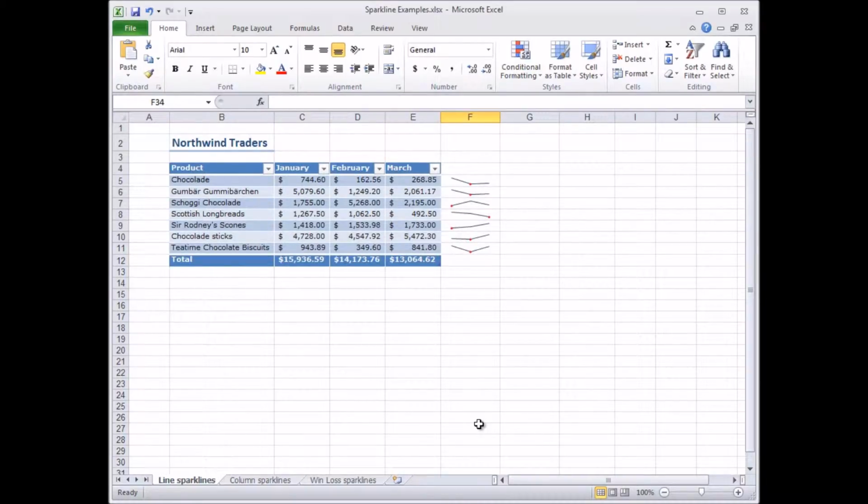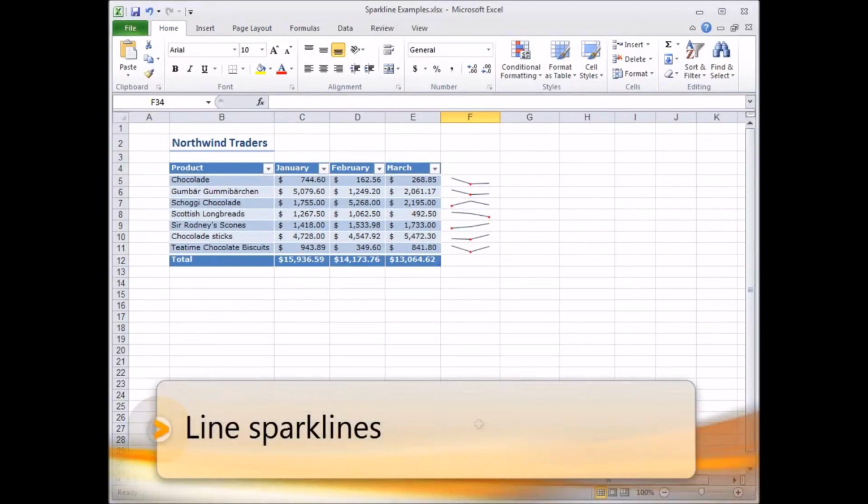Welcome to this SparkLines course. A SparkLine is a tiny chart in a spreadsheet cell that gives a visual representation of data. We'll start out by looking at SparkLine examples, and in other videos you'll see how to apply SparkLines.